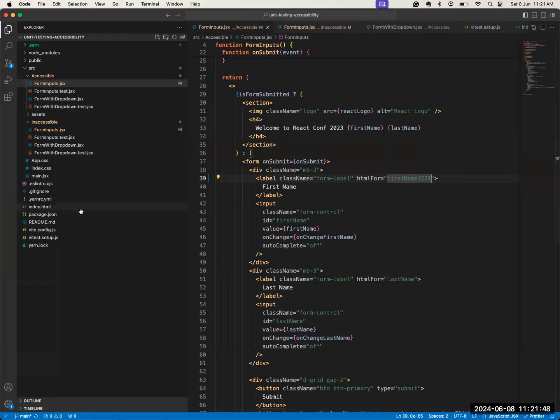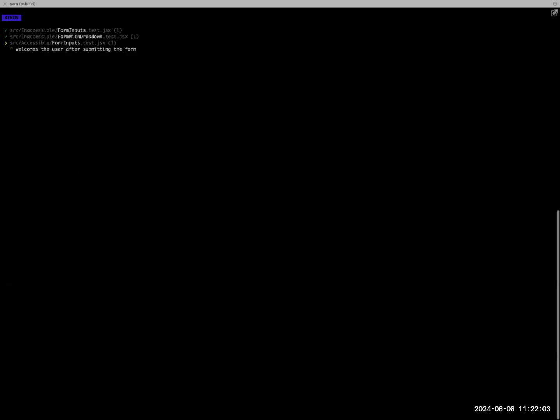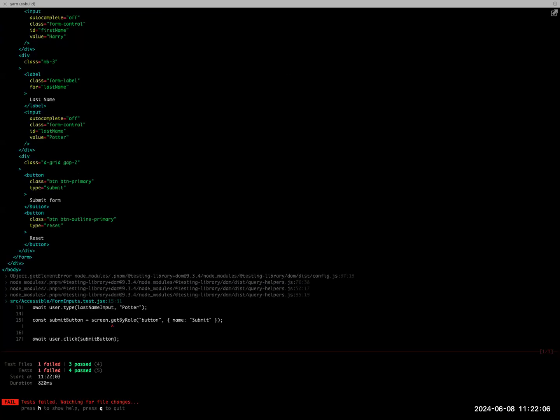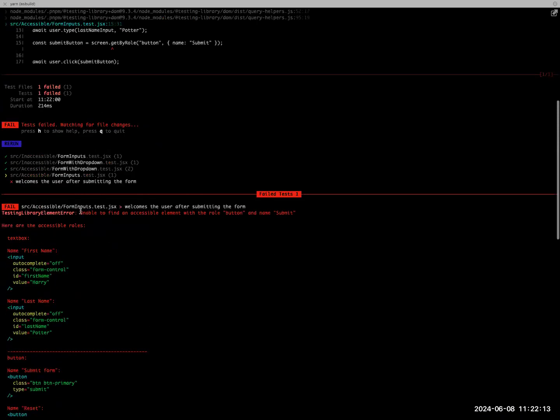Similarly, I'll just fix that part. Similarly, now if I change the name of my submit button to say submit form, my test fails again. Previously with test IDs, nothing would fail because I don't care about the name of that button, correct? Here it actually fails, saying it is unable to find an accessible element with the role button and a name submit, because the name of that button is changed to submit form now.